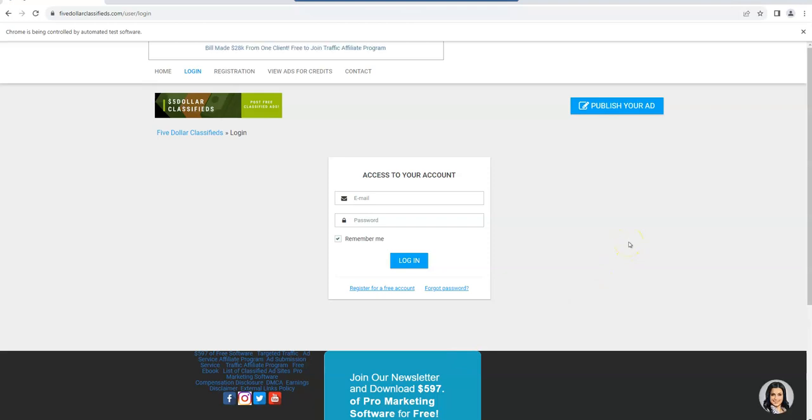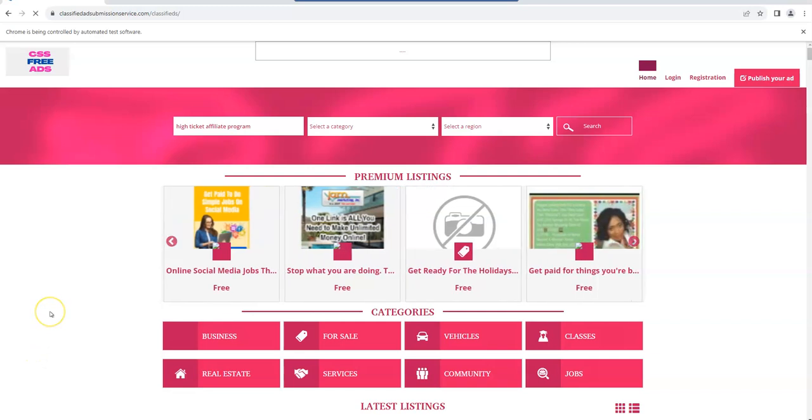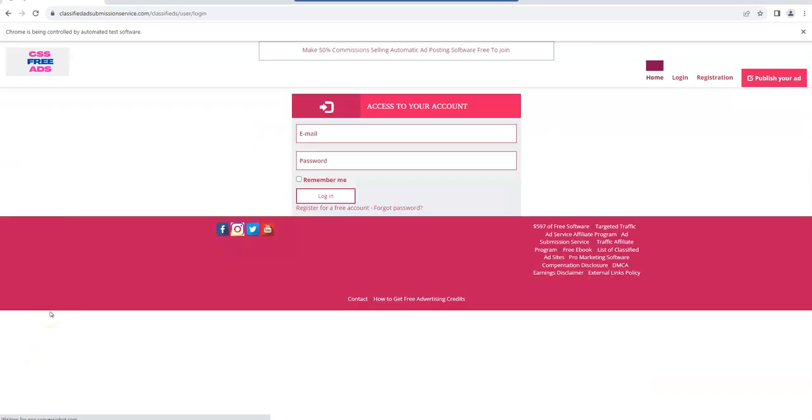Okay. It's logging in. It's got the email I've constantly been using. Everything is correct. This is the latest version of Google Chrome. Still seems to be having problems. Now it's just jumped over to classified ads.